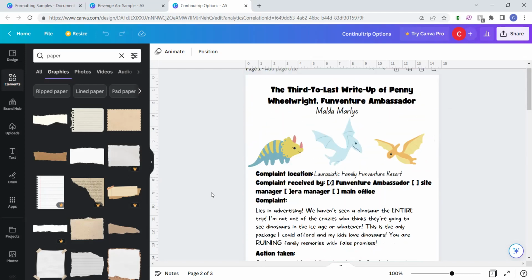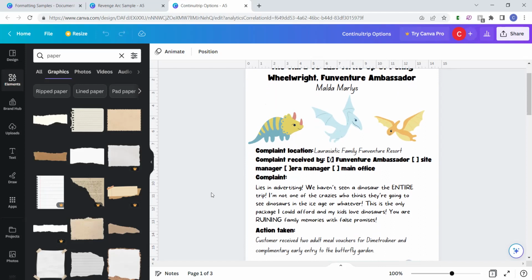But the most important part when doing this kind of format is imagining who is putting together the document. And I don't mean you. I mean what location or what individual is putting together the document that is then being presented to the reader. And in this case, the person putting together this form is going to be Laurasiatic Family Fun Venture Resort, which, anything that calls itself a fun venture resort, you kind of have an idea of what they're like.